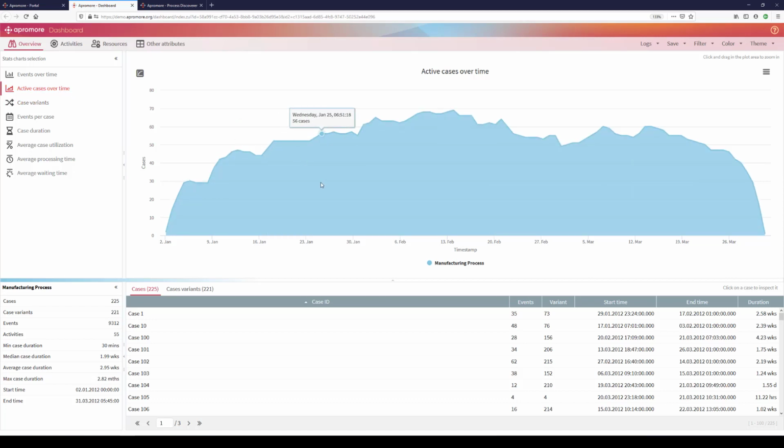I can also see the number of cases that are active over time, and this gives me an idea of the amount of inventory or work in process that occurs during this period of time. I can see that at the peak, I have 70 cases active at the same point in time, and that happens somewhere around the 13th of February. And that gives me an idea of what are the periods in time during which I was busier and the periods in time during which I was less busy in this factory.